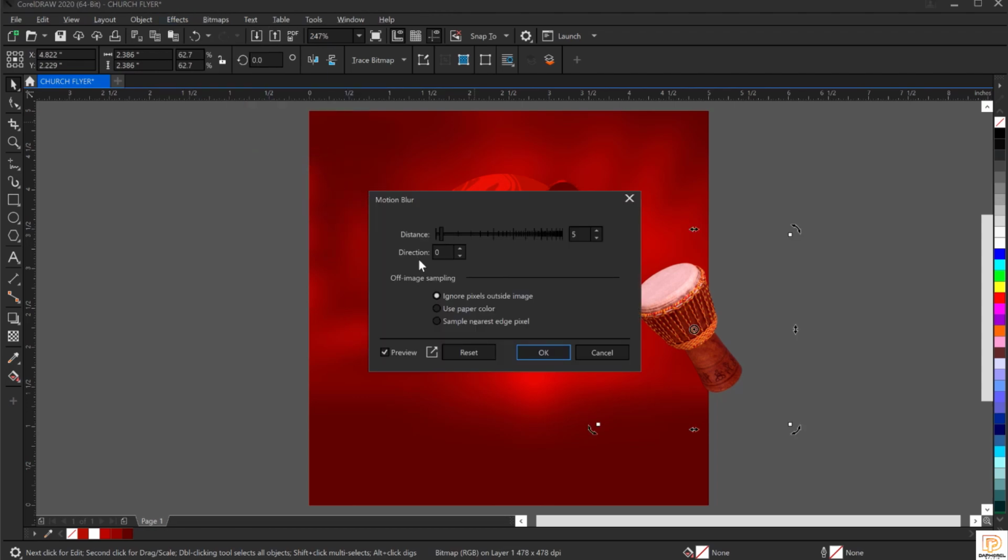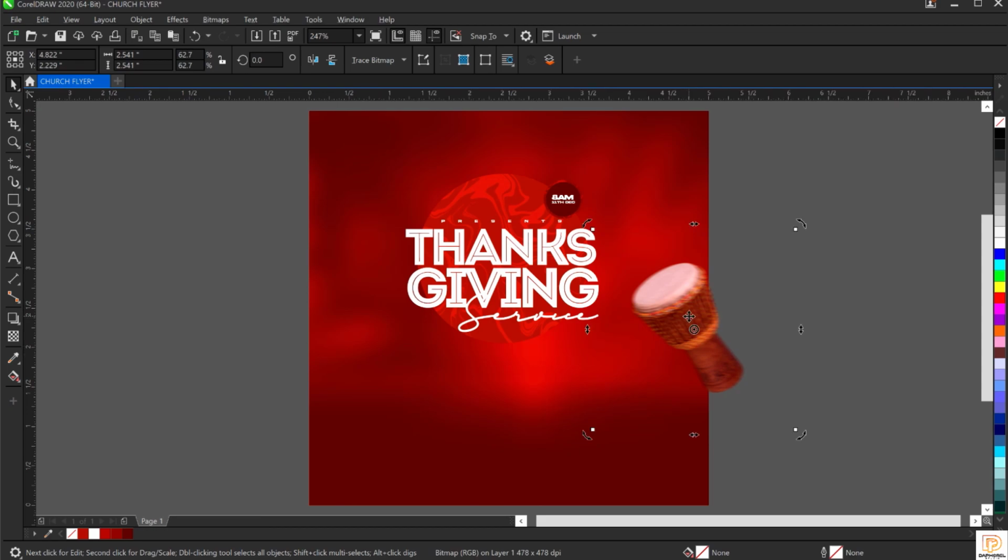Right here in motion blur, I'll be doing just two things. I'll be changing the distance, which I'll be setting to 37, and the direction. Most times you can have a direction at 10 or 5. Just make sure you leave it at 0, right? So the distance set to 37 and the direction set to 0. Make sure this is checkmarked, and make sure you turn on preview to see what you're actually doing, and click OK when you're done. Good, right?